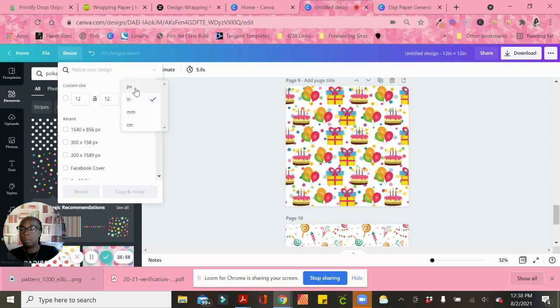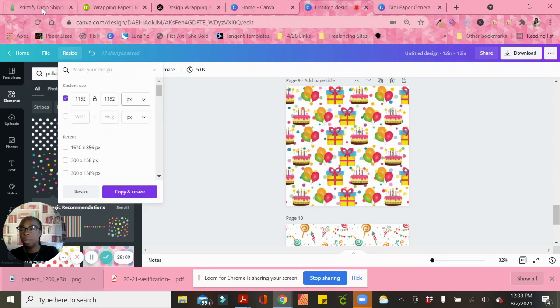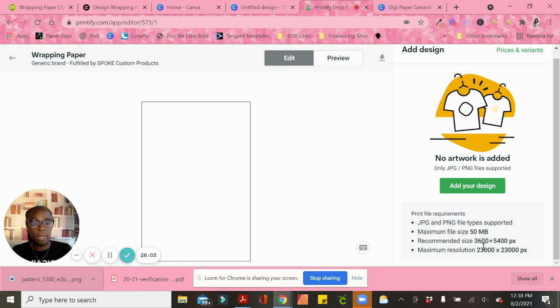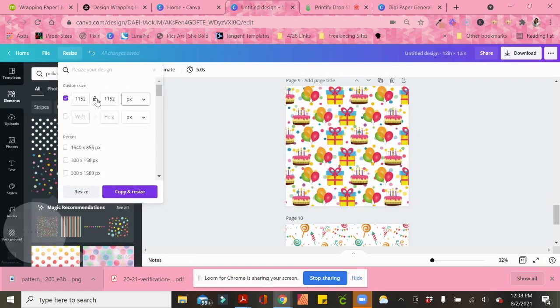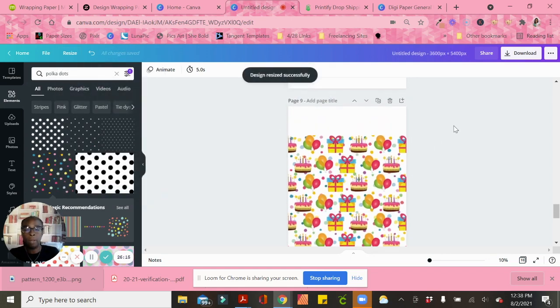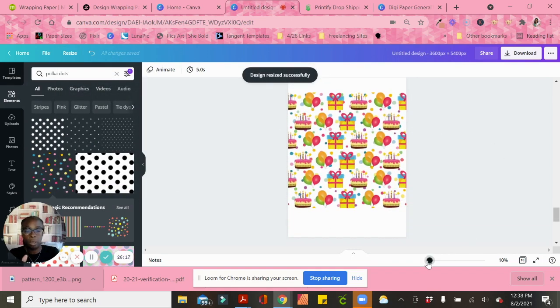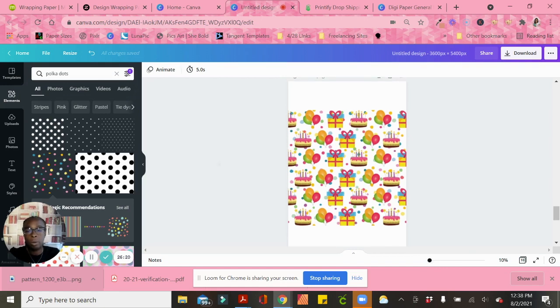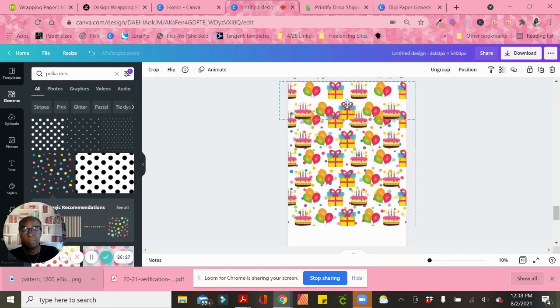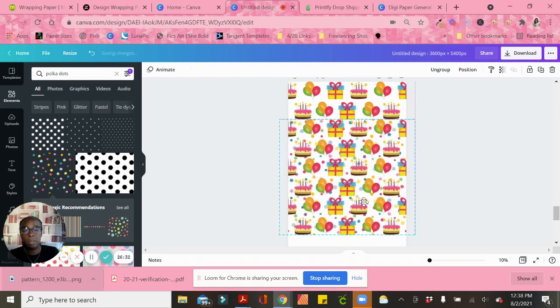And I'm going to change this to pixels. I'm going to move this over here. So I need 3600 by 5400. And I'm not going to copy and resize. I'm just going to go ahead and resize for purposes of this training. All right. So you see that there's still space here and here because of the resizing, which is fine. All I have to do is go ahead and adjust some things.